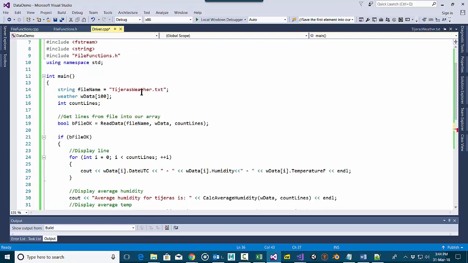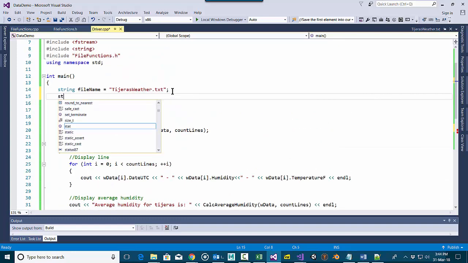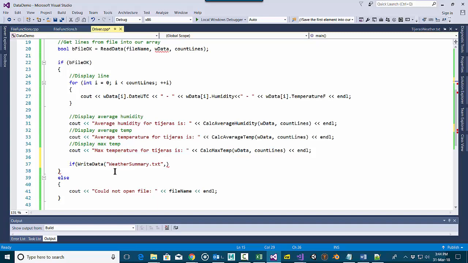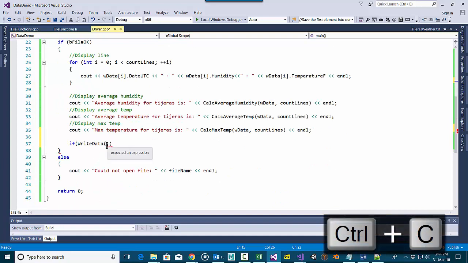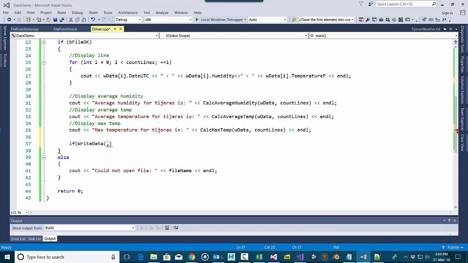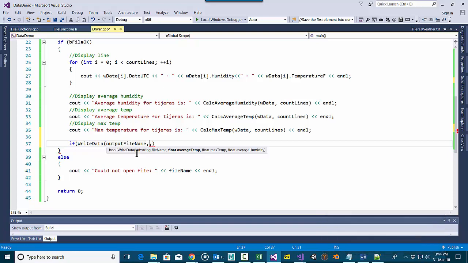So we could either create a variable name like we did up here, but you can also hard code the file name. It's probably better to do it this way. Let's create a string. And so rather than just passing a hard-coded value, I'm going to just put it here. So we need to put the output file name, then the average temp. Notice that IntelliSense will tell you what your parameters are, so that's kind of helpful.